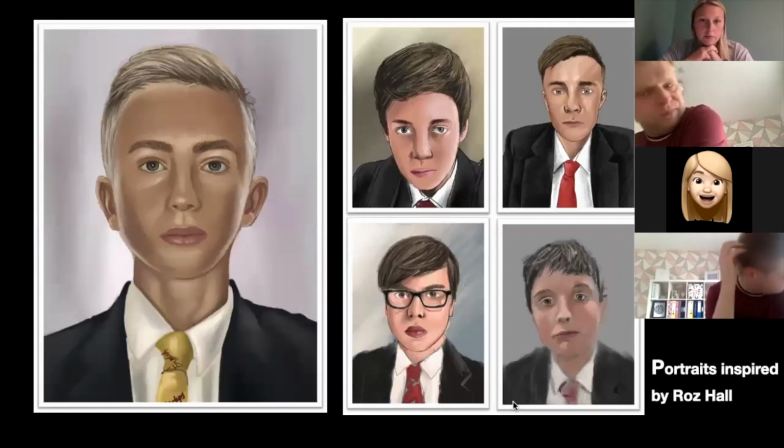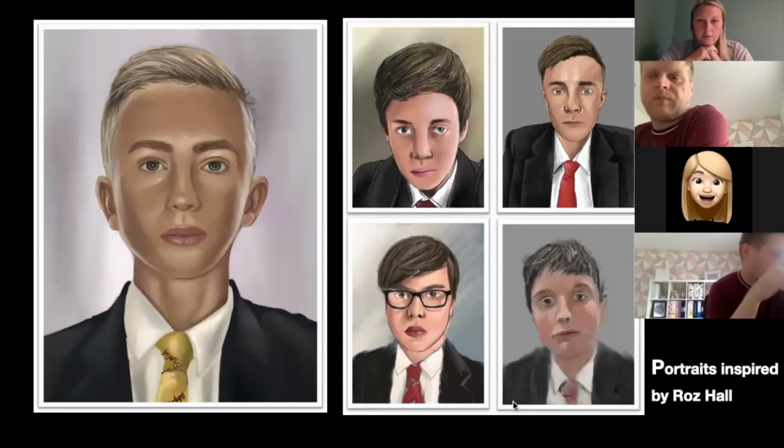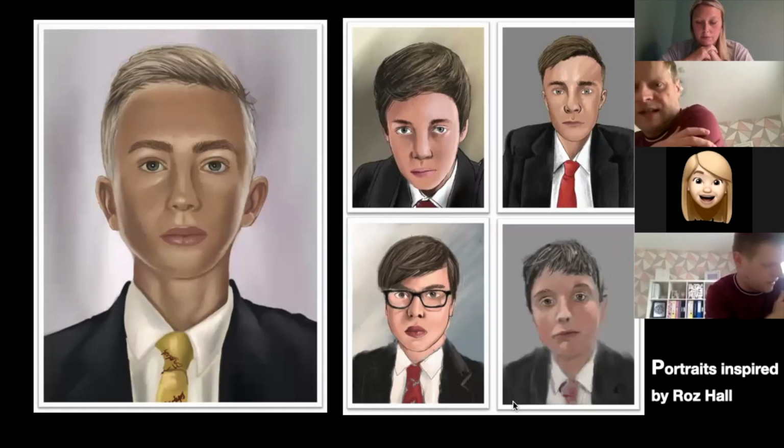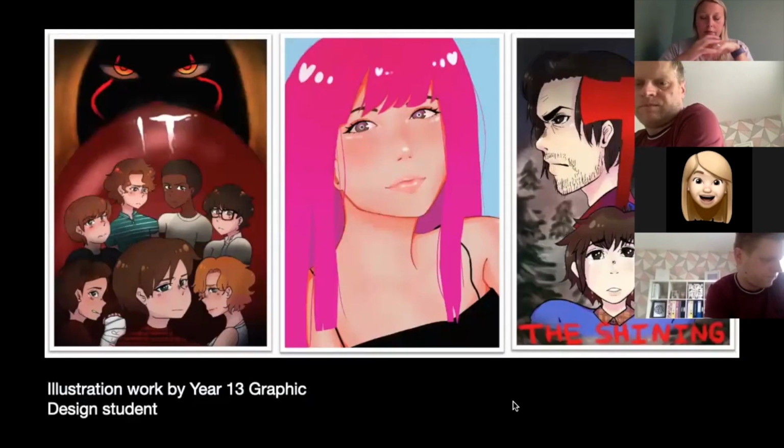This is a mixture. Some Year 9, some Year 10, and some Year 11 portraits, based around the work of those by Ros Hall. Just more detail, exploring light and dark, exploring different brushes, just generally adding some more detail into them. Very, very successful. And the one on the left in particular was entered as a final piece for GCSE Art and Design last year.